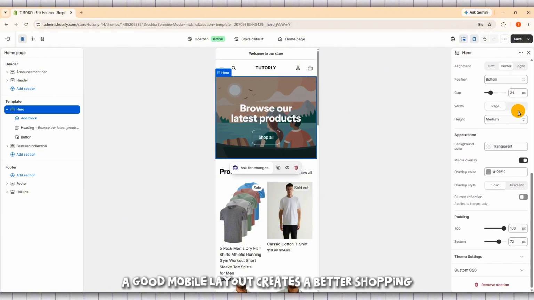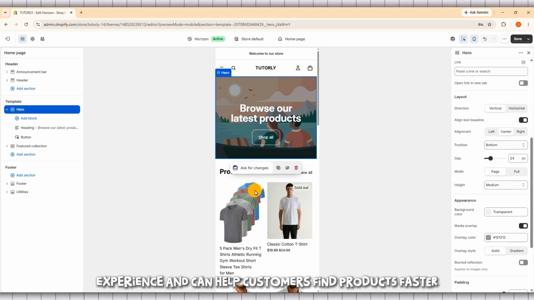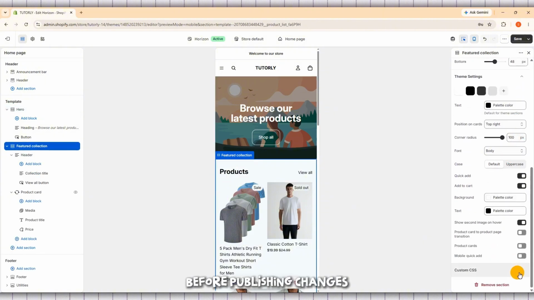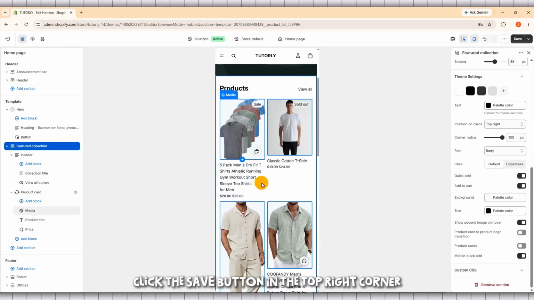A good mobile layout creates a better shopping experience and can help customers find products faster. Always check your design from a customer's point of view before publishing changes. Once your mobile view looks great, click the Save button in the top right corner.